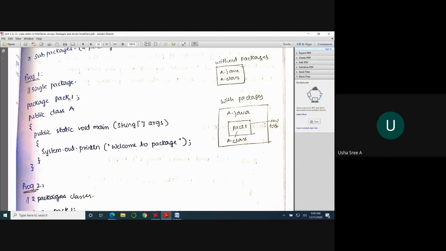But here inside my package I have only one class. That's why inside the directory pack1 I have only one class, that is a.class. So a.class file is saved in the folder pack1. This is the folder, this is the file.